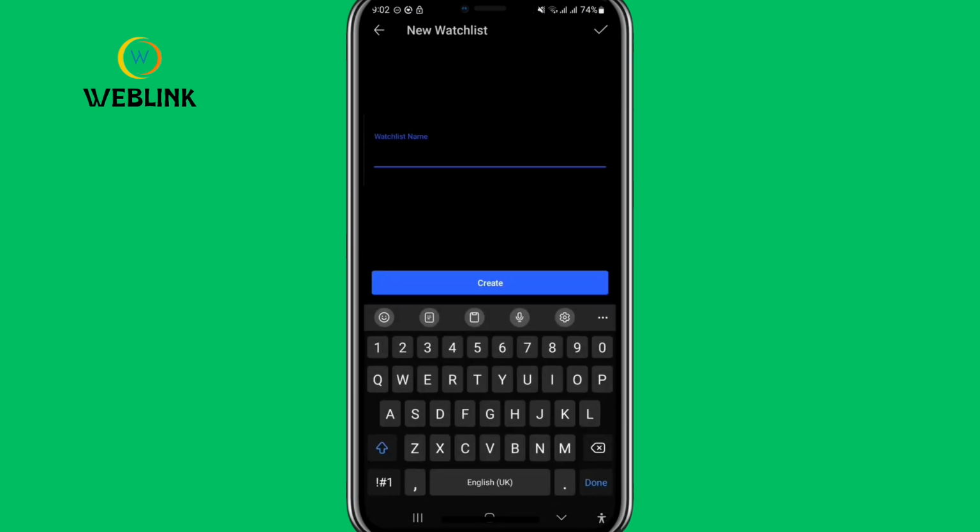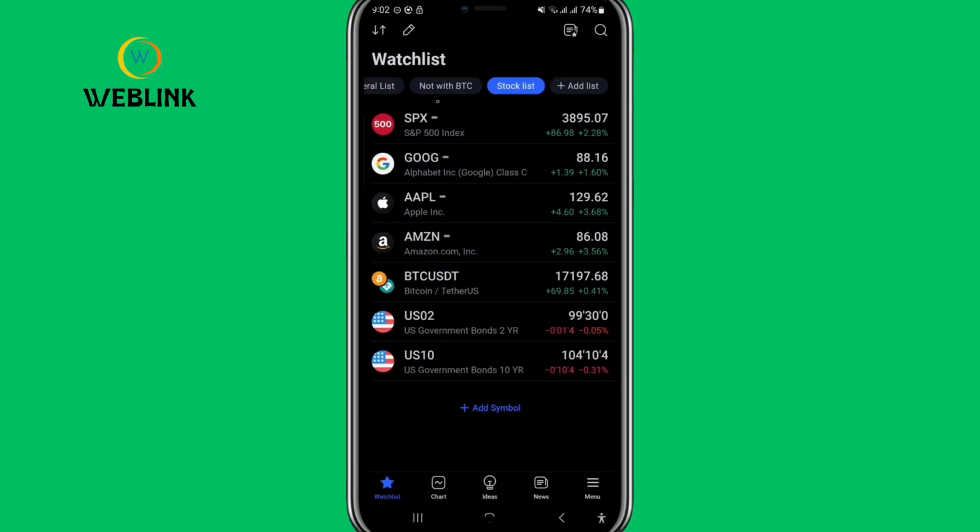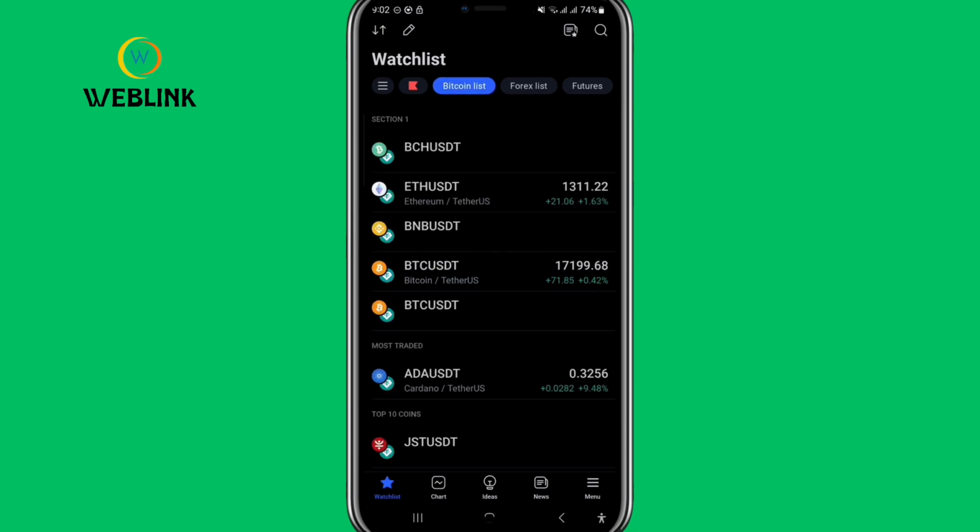Okay, then you can give it a name. One of my own names is, you can say, I have Bitcoin list. You can see it. I also have Forex list, but this Bitcoin list, how do I now look? There's another list here. That list is by default. This list, okay, the red tag is by default.